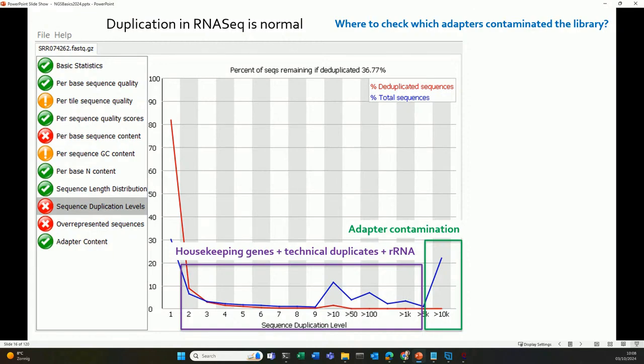Okay. But this is indeed why we see duplication. And in this plot, what you look at is, do I see this peak here? Yeah? Do I see a peak at the utmost right? If you see a peak at the utmost right, it can be adapter contamination. For RNA-seq data, seeing peaks here doesn't matter. FastQC will never be happy when you give it RNA-seq data because there will always be duplication here. But that duplication is fine. Most of it is biologically relevant.